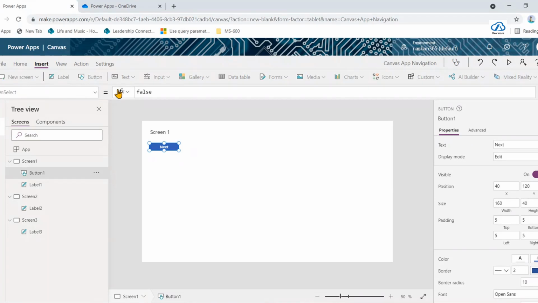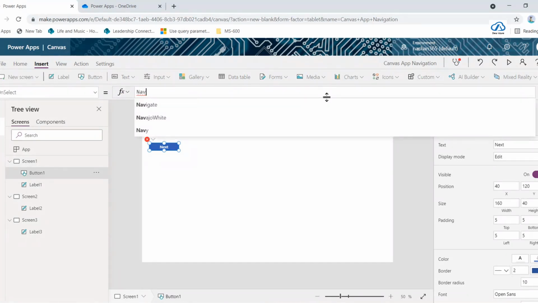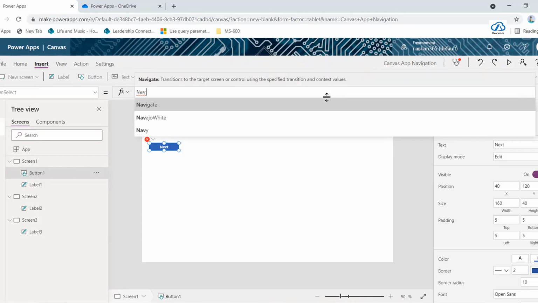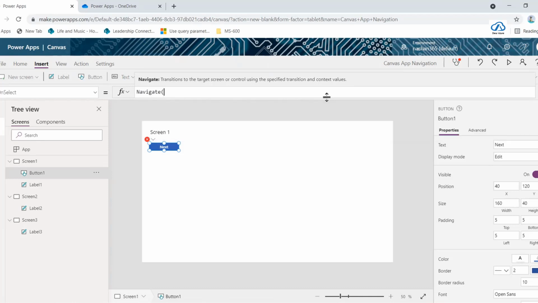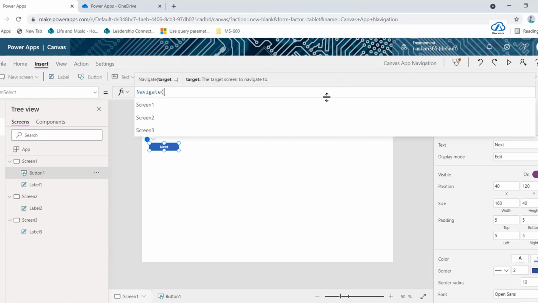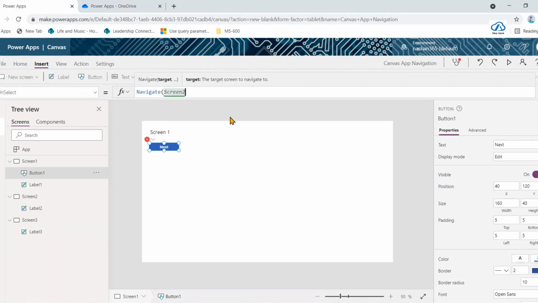So what we will do here is make use of that navigate function which we have just seen. Even if you just type two or three characters, you will be able to see the list of all the available functions. Now that I have selected navigate, you'll automatically see a list of the screens to which you can navigate. The Power Apps app is very intelligent in bringing you that kind of intelligence through which we can choose the other screens. So let's say we'll go ahead with Screen2.